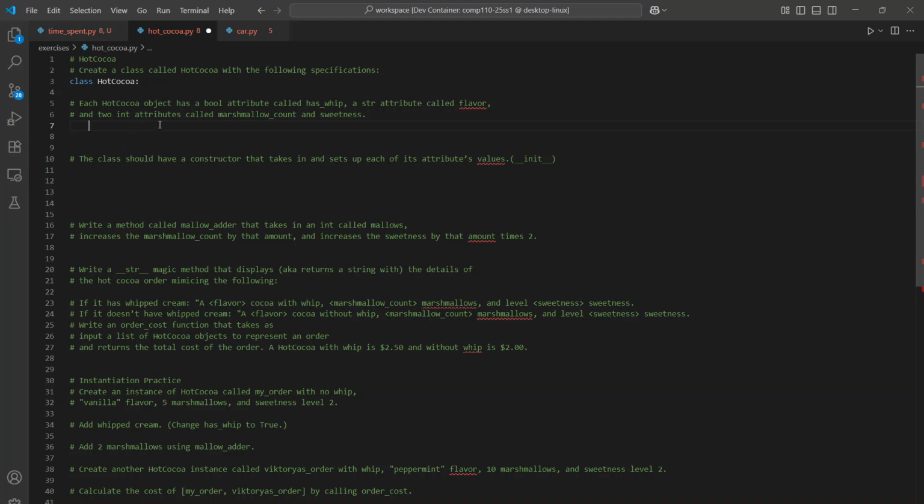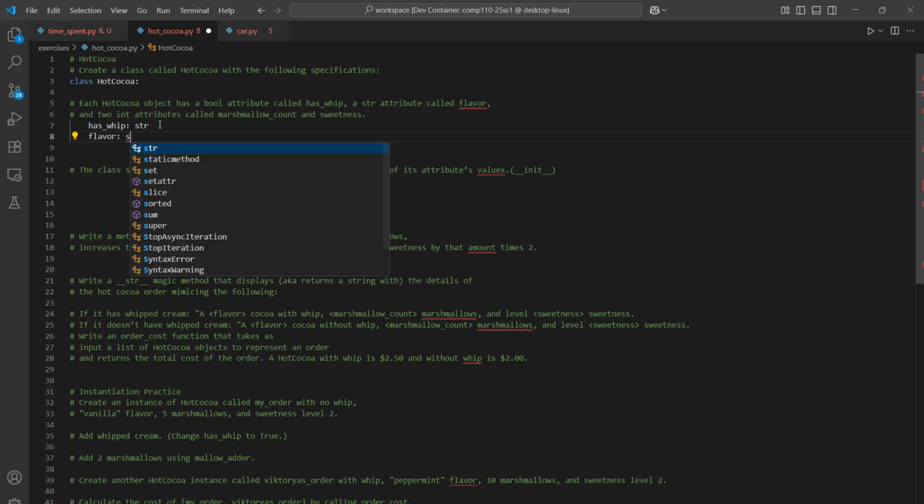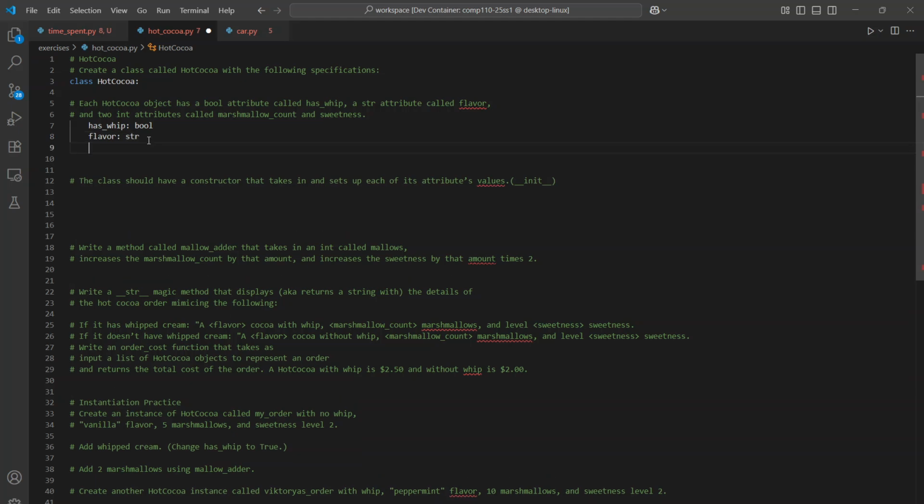So we got a couple attributes, right? We have has whip, which is of type str. We have another attribute called flavor, which is also of type str, and pardon me, has whip is a bool. So it's going to be either has whip or it does not. Cool. We got flavor, which is a str.